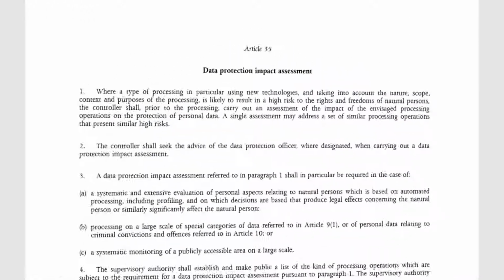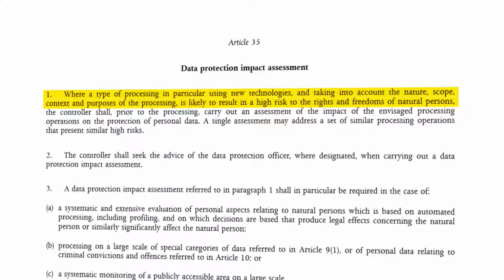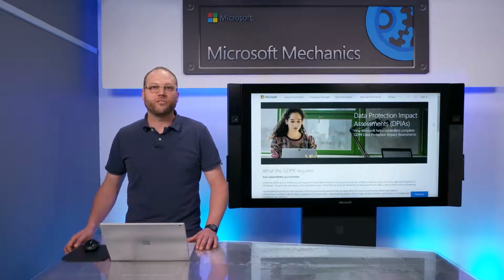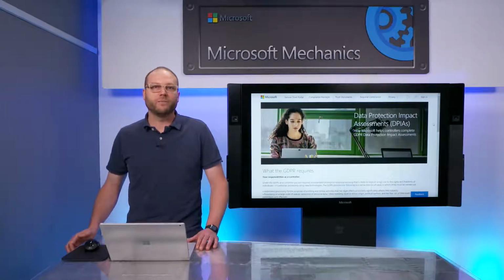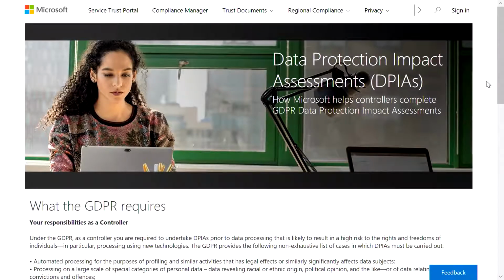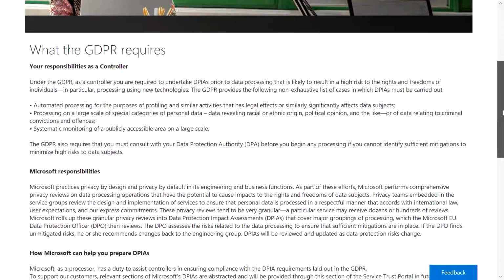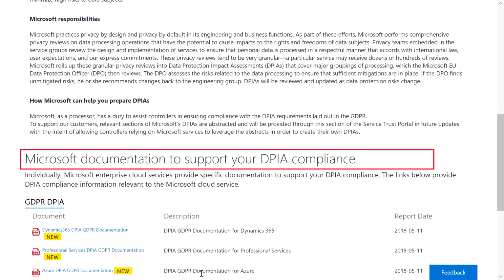So now let's talk about Data Protection Impact Assessments, or DPIAs. Article 35 requires that you assess operations involving personal data that may pose a high risk to a user's rights and freedoms. First off, there's nothing inherent about Microsoft services that would necessarily require a DPIA creation in the context of using Microsoft services. But Microsoft, as your data processor, provides you with information about services to help you fulfill your potential DPIA obligations. Here, back in the Service Trust Portal, under Privacy, you can click into the DPIA section. This spells out what your responsibilities are as a controller and what Microsoft's responsibilities are, and offers service-level documentation that can support your DPIA efforts.